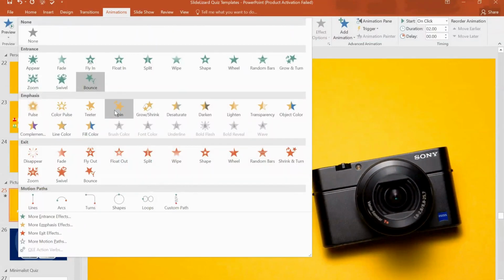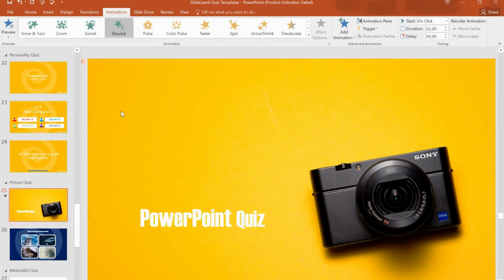Emphasis. These occur while an object is already on the slide. They are used to draw attention to an object. For example, you can make an object spin around.